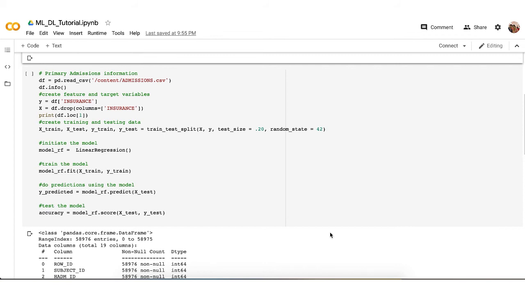So I have called my target variable y, and I'm assigning the insurance as my target variable. I'm calling my features x, and I'm assigning everything but the insurance column, so dropping the column insurance, as my feature variable. And then I create the training and test data sets.